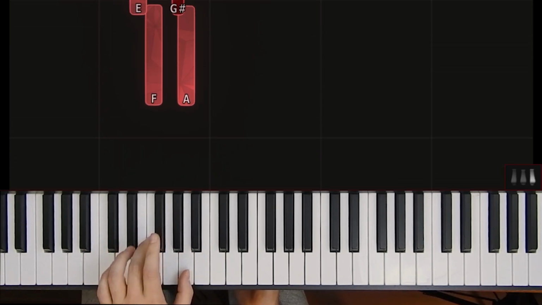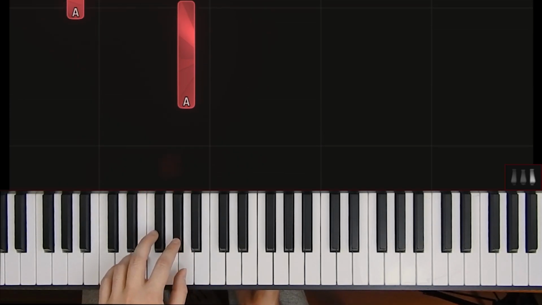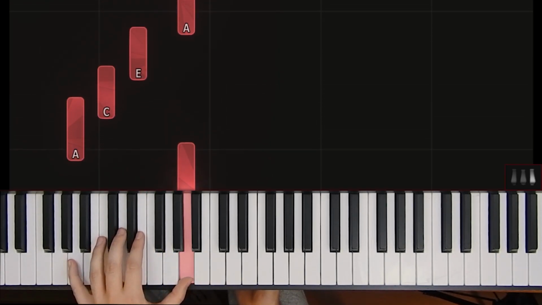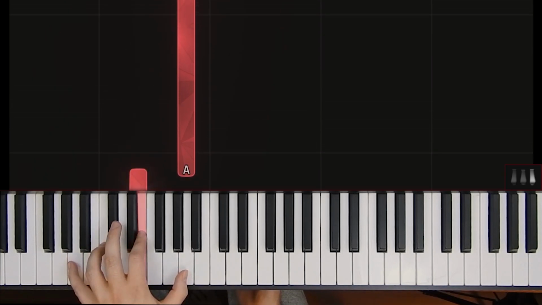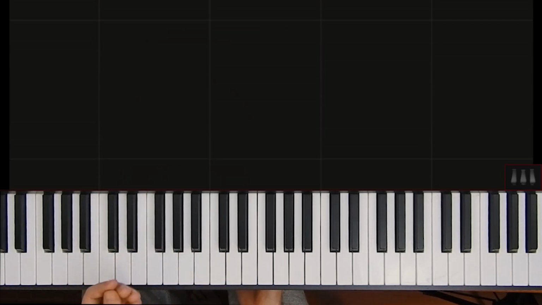2, 1, 3, 1, 4, 2, 1, 5, 4, 2, 1. So there's a lot of repetition here, especially with regard to fingering, right? A lot of 5, 4, 2, 1s here. That'll come in handy when you have to delegate your attention to the right hand. Okay, cool. So that's more or less the left hand.